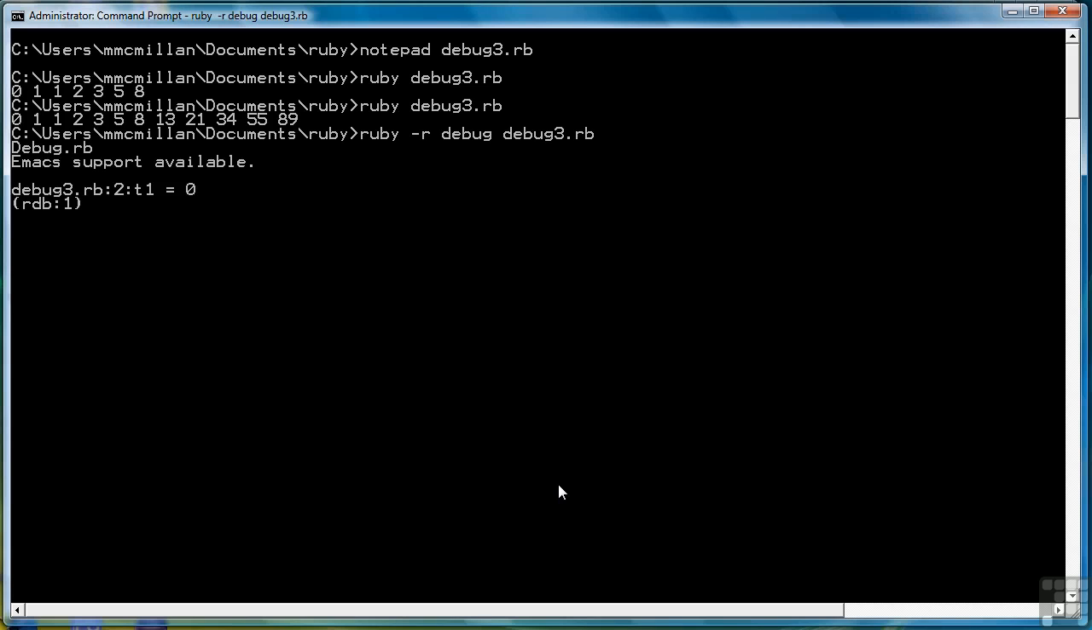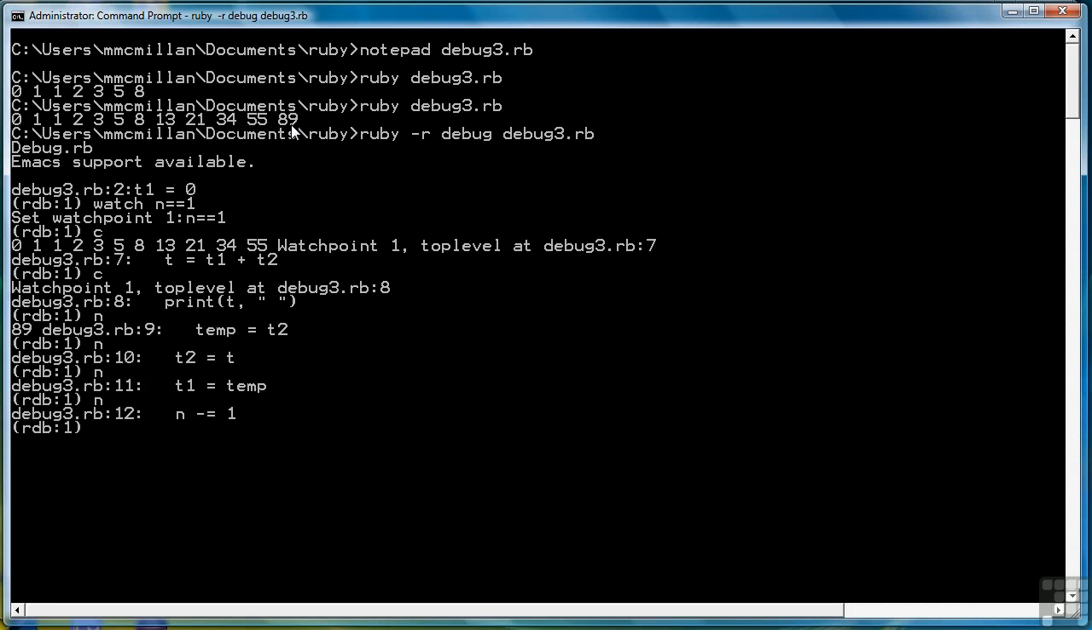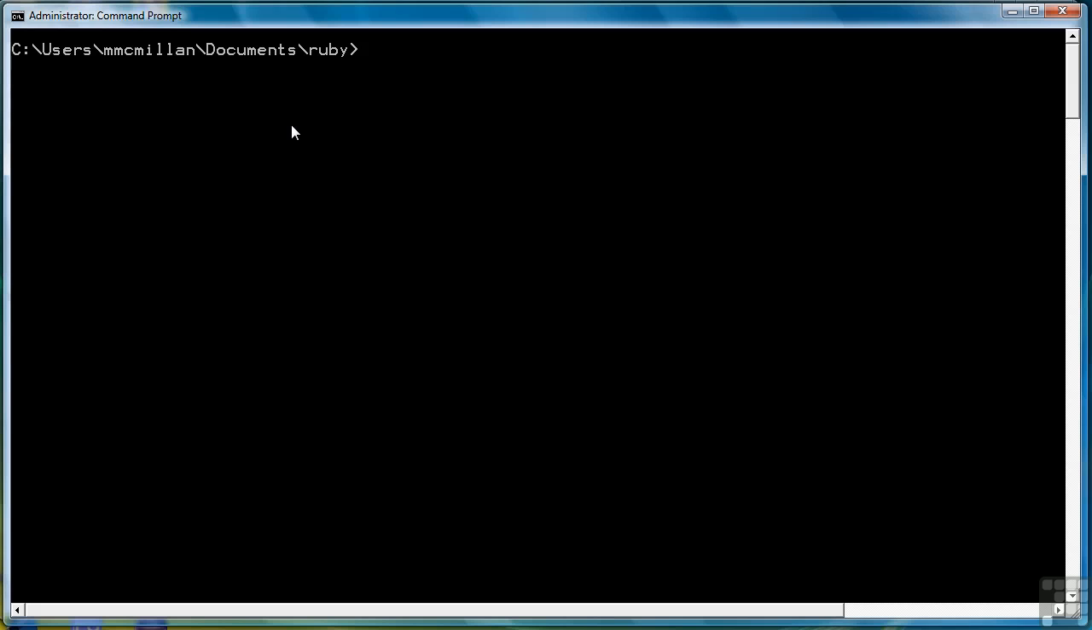And one of the things we can do is set a watch point and watch for an expression to become true. And then when we set that watch point, the program will run until that watch point becomes true. So we set the watch point of n equal 1. So that's going to be the next to last term. And sure enough, 55 is the next to last term before the 89. And if we continue on, we'll run a couple more times here using n, then the program's going to stop. So setting a watch point can be useful if you want to run to a certain expression and then see what the state of the program is at that time.